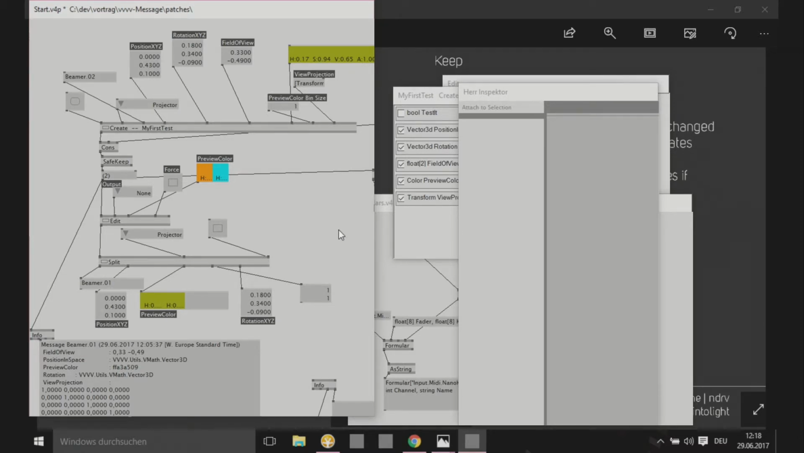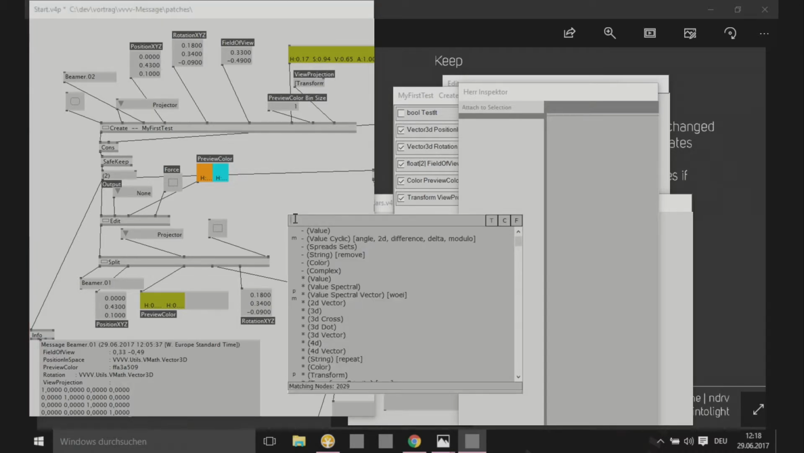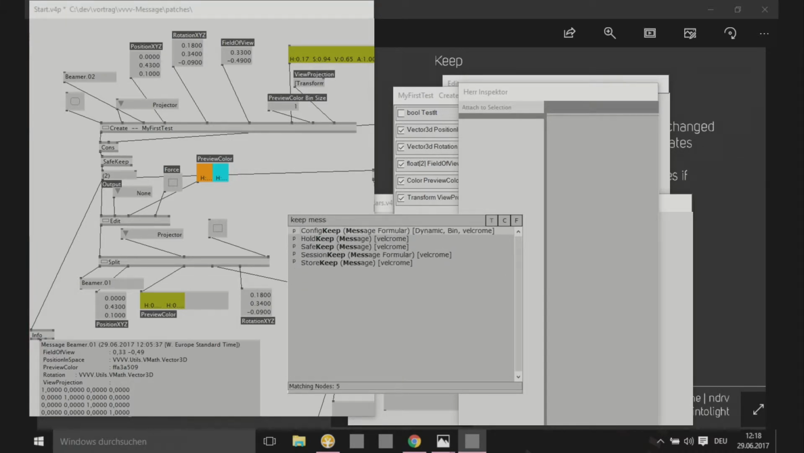Anyway, I think that's it. I should just cover the keeps. All the keeps there are right now, it's quite small. So the only thing we haven't seen in action is the session keep.